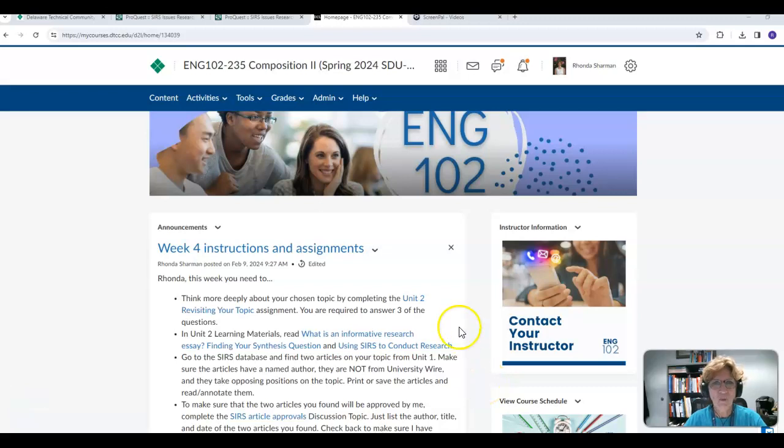Hi, everybody. I want to go over how to find the two articles from the SIRS database that you will be using for the Unit 2 Informative Research Essay. So this is one of the things you're doing in the week 4 for this course.